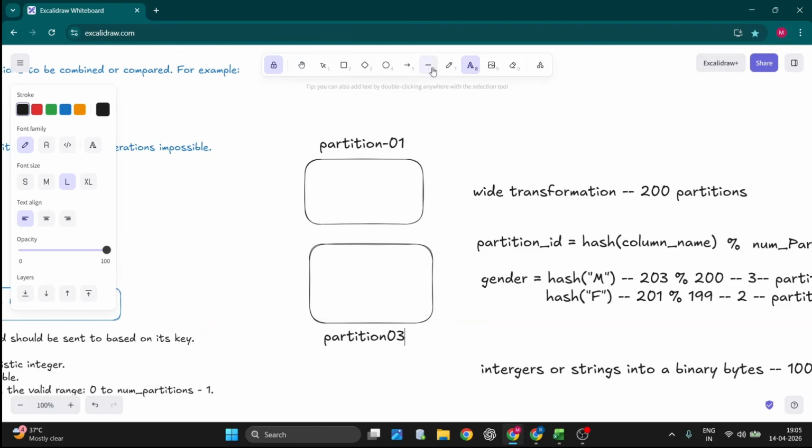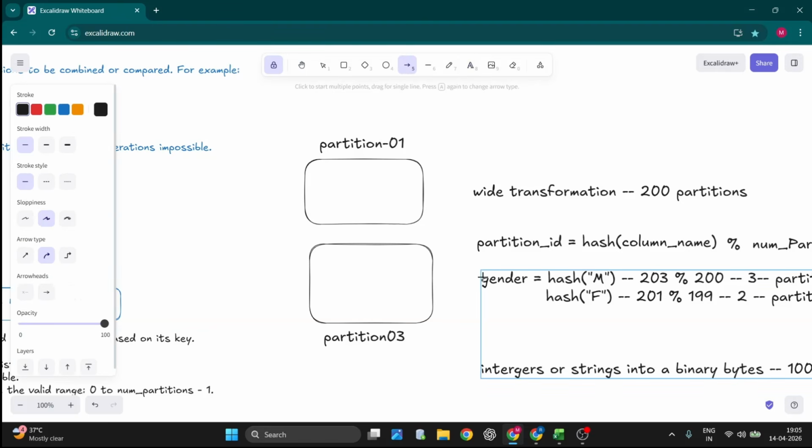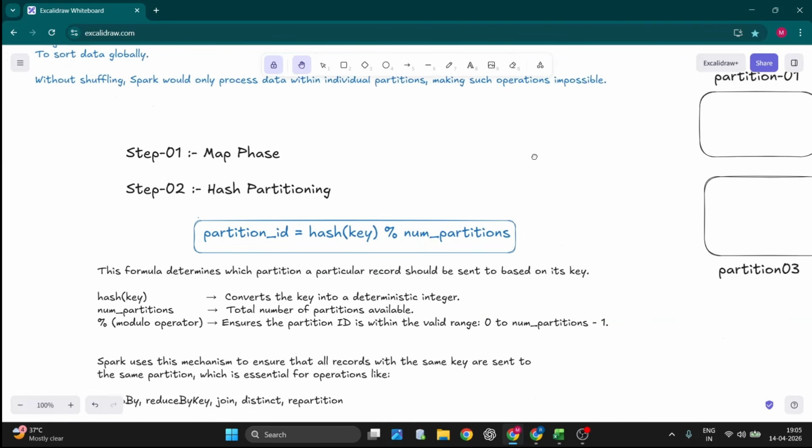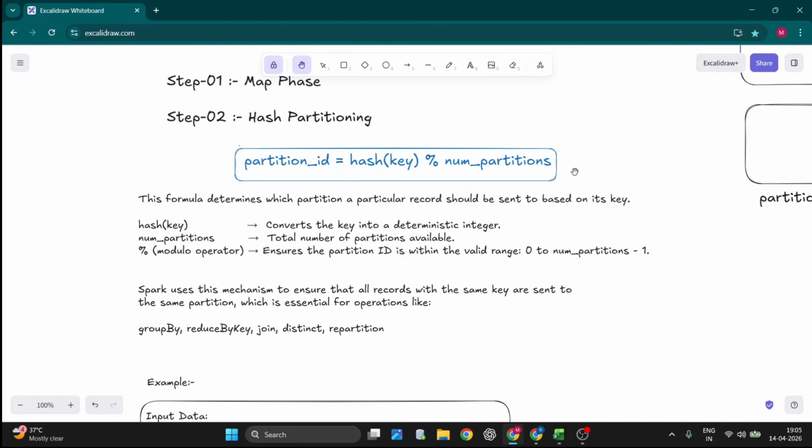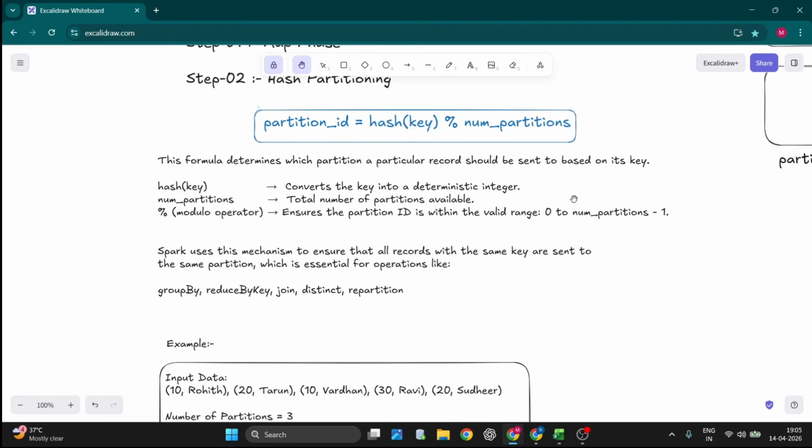So like that, all the persons who are male will go here, and all the females will go here. This is the main concept of how Spark will recognize which people it needs to send to which partitions. Same thing I have written over here.